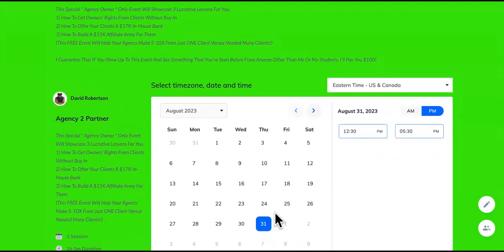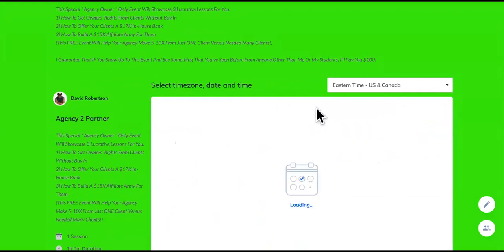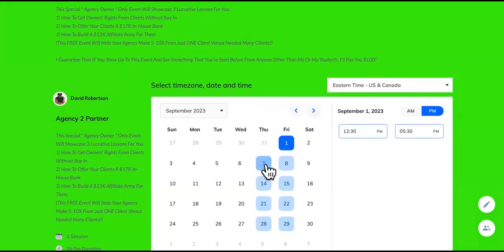So as you can see on my calendar, look, we got Thursday right here, and it just has two time slots, 12:30 in the afternoon and then 5:30 p.m. Then we skip to the next month. So look, only have Thursdays and Fridays open. Why? Because I got a 9-to-5 job? Hell no. It's because we run events.